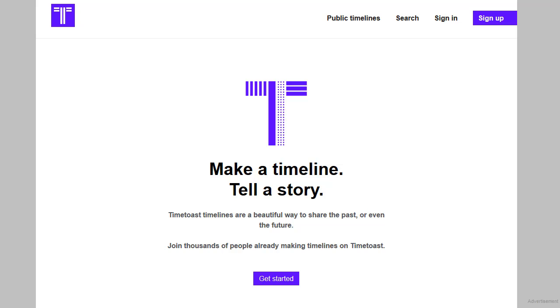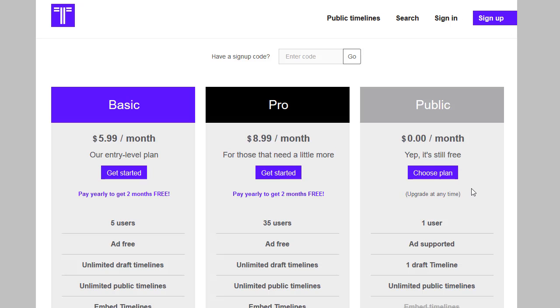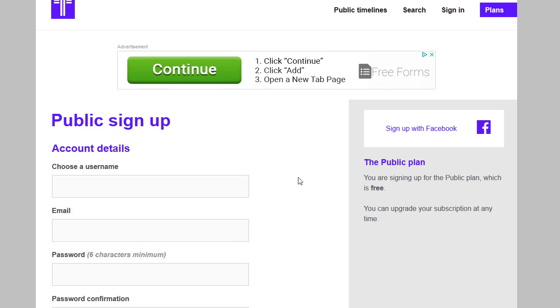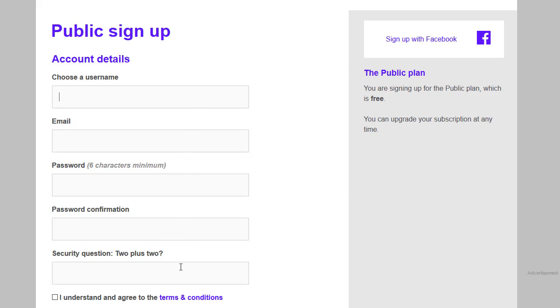So let's get started. This is the Timetoast homepage, and I got here by going to www.timetoast.com. And what we want to do is create a free account, so we can either click the Get Started button in the middle or the Sign Up button at the top right. Click either one of those and it'll give you 3 options for 3 different plans. We're going to choose the public plan because it's free. So click Choose Plan, and then here you want to sign up for the free account.